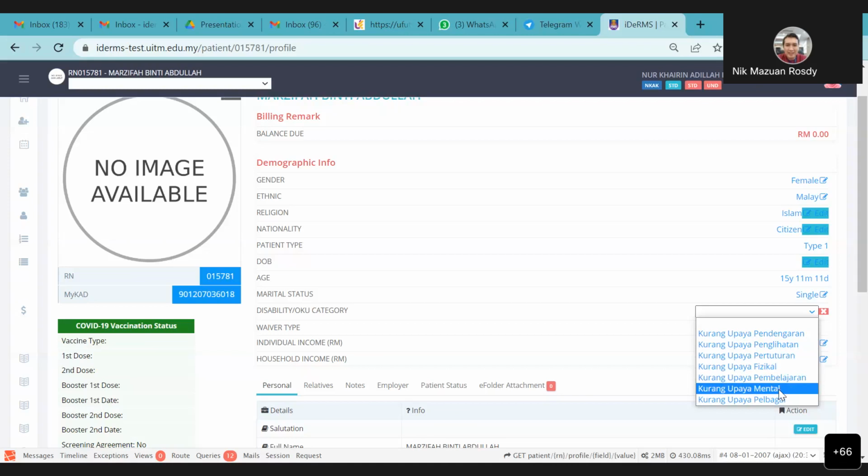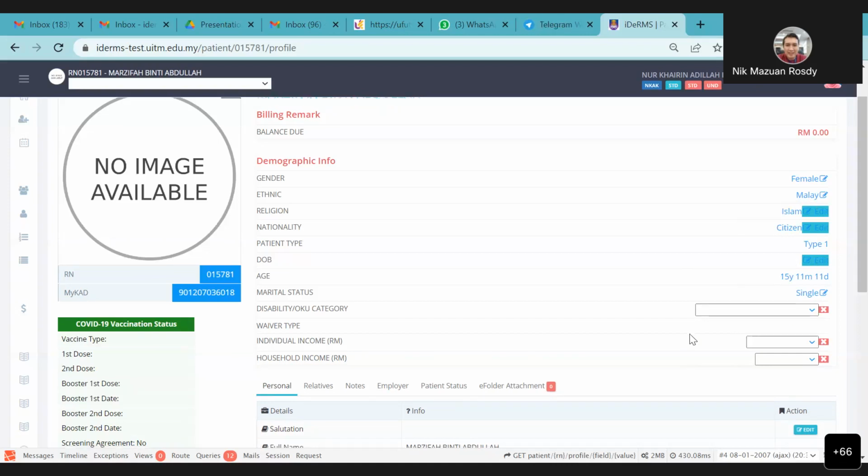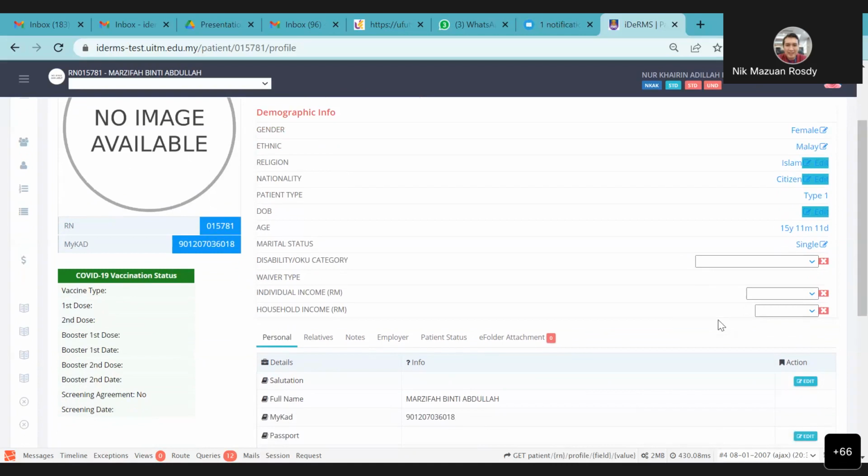So you can choose one of these, okay? And then waiver type is dictated by the counter staff. Individual income is actually when they come, we will ask the patient in what range of individual income. This is for research purposes, okay? Because we are an academic and research institution, we need to sum all the data for research purposes, not to sell their data, okay?